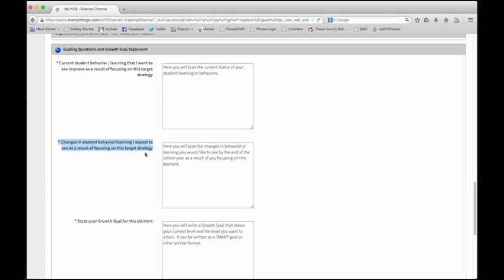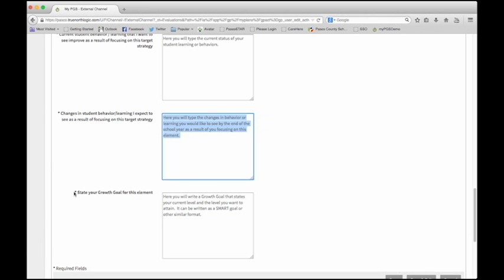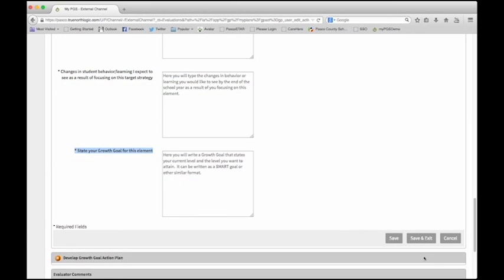Changes in student behavior or learning I expect to see as a result of focusing on this target strategy. Here you will type the changes in behavior or learning you would like to see by the end of the school year as a result of you focusing on this element. And finally, state your growth goal for this element. Here you will write a growth goal statement that states your current level and the level you want to attain. It can be written as a SMART goal or other similar format. Once you are complete, you will click Save and Exit.